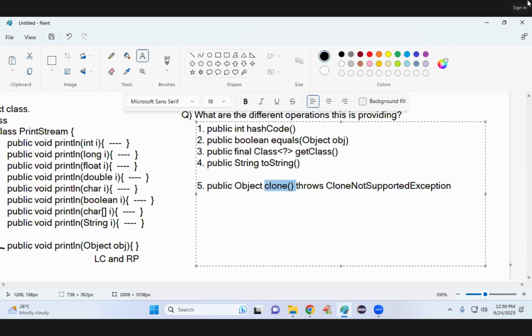Copy means create one new object and copy only data from the previous object to this object. So is the clone method performing a copy operation or a cloning operation? Cloning operation. So whenever you want to clone the object, you have to call the clone method. Next, public void finalize throws Throwable.